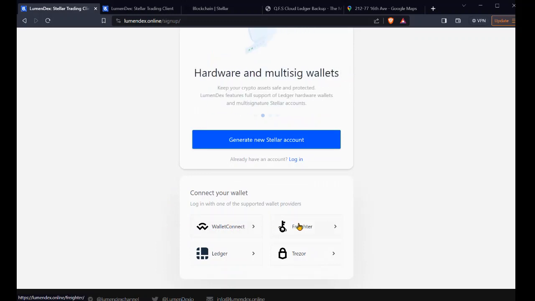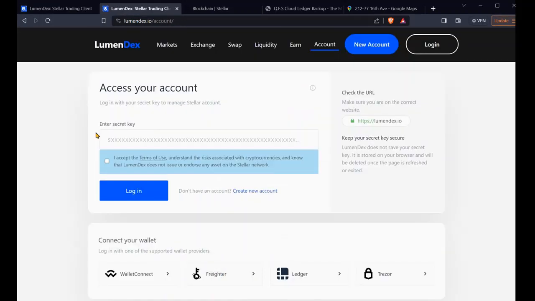It'll go to Freighter. It'll go to Ledger. It'll go to Trezor. This is a genuine page. This one, all they're fishing for is the secret key. And if you log in and provide that information, sorry, and click send, they've got your details.